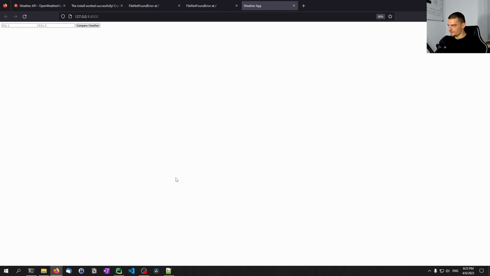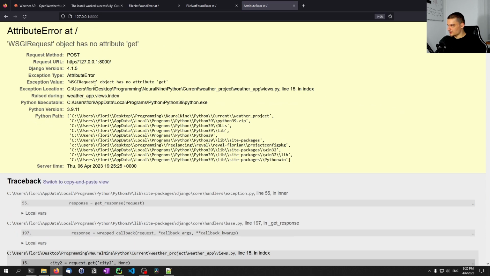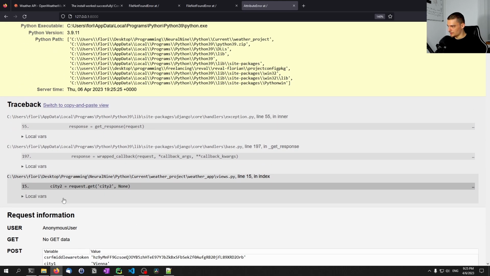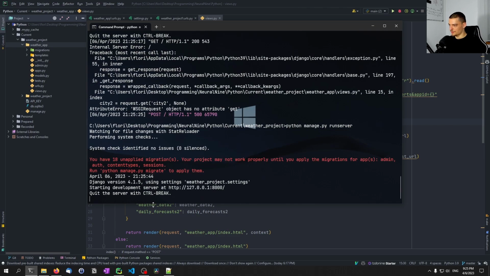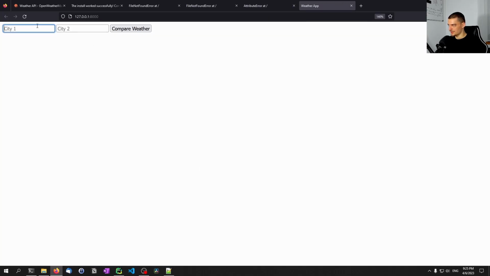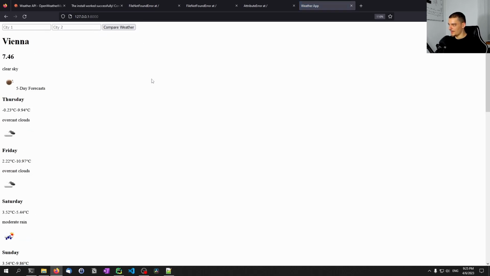Let's open this up. There you go. So it should work if I just compare two cities, Vienna, Berlin. Okay, we have the first problem. WSGIRequest doesn't have get. Where is this? city2 request.get. I think the problem is that it's not request.get, it's request.POST.get. I think that should resolve the issue. So let's see again. Vienna, Berlin, compare weather, and we actually get the data.